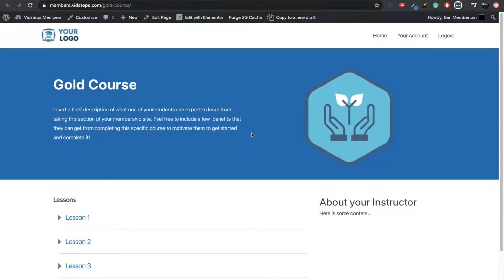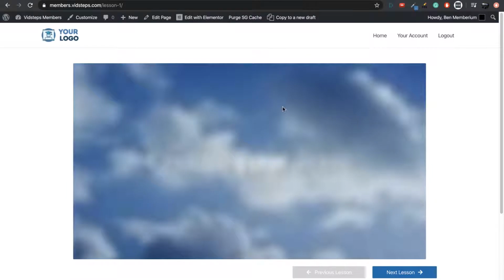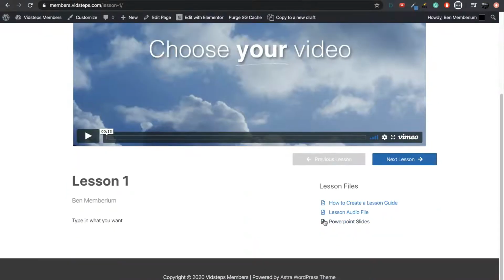So if we actually click Have a Look here, it's going to take us to the Gold Course, and here we are. So if we click Lesson 1, for example, then we're actually taken to that video page. If we clicked Next Lesson, we would actually have to have set up Lesson 2, which I didn't, but it would redirect us there because when I was editing it, I typed in Lesson 2.